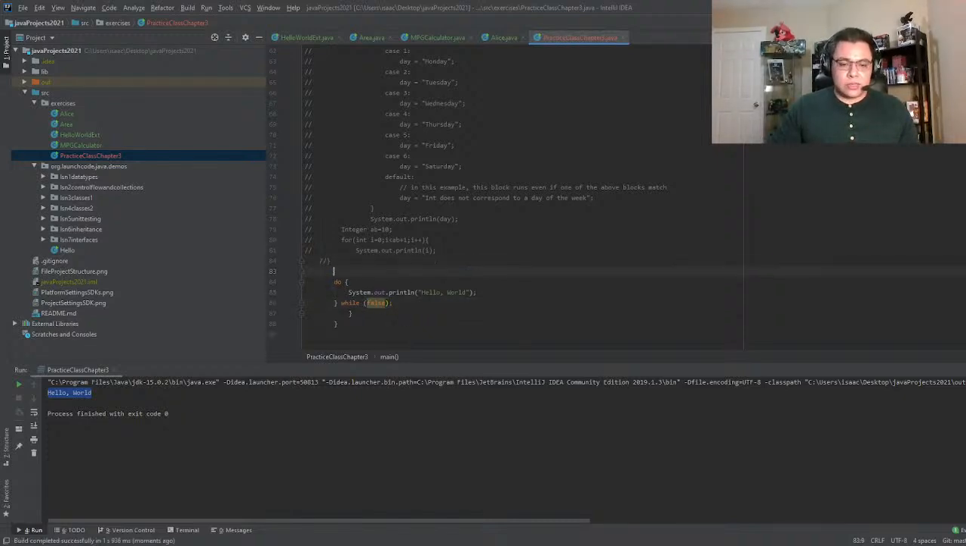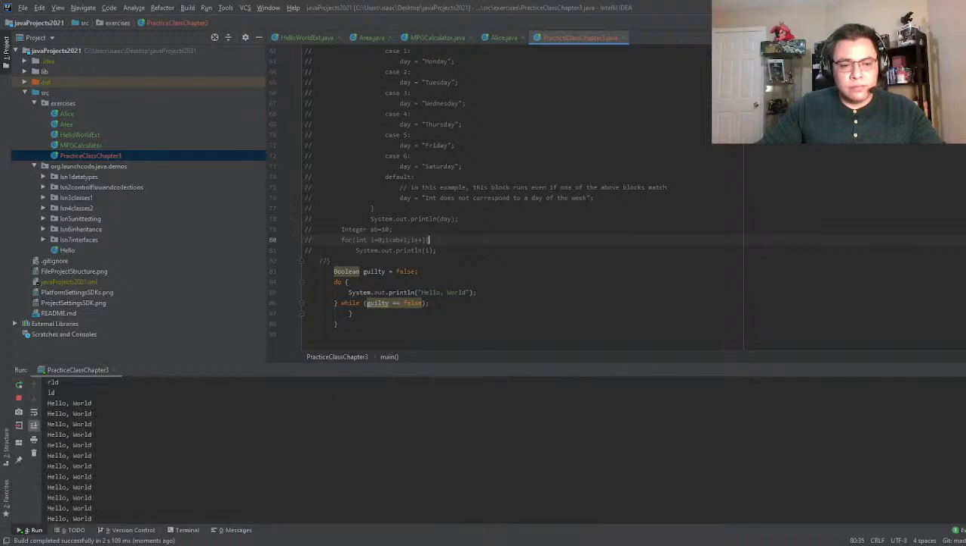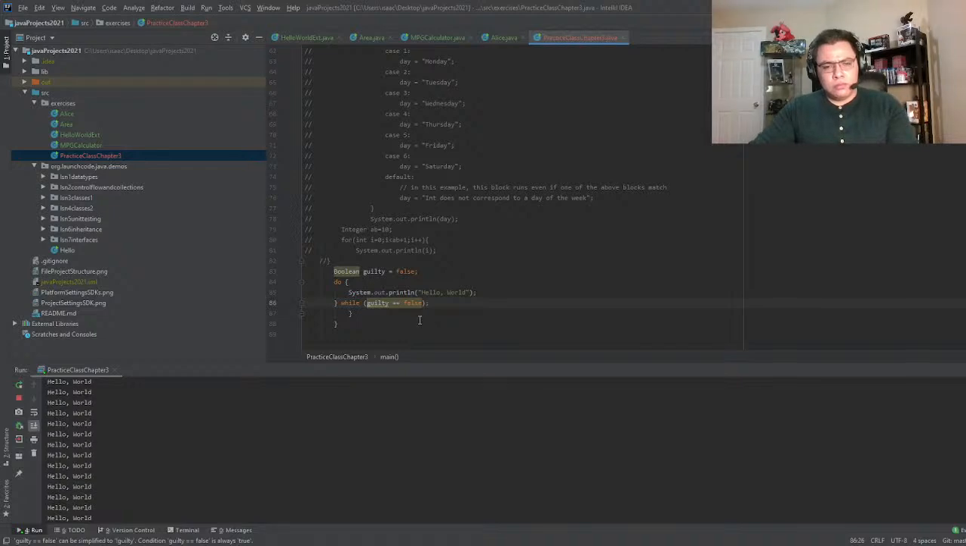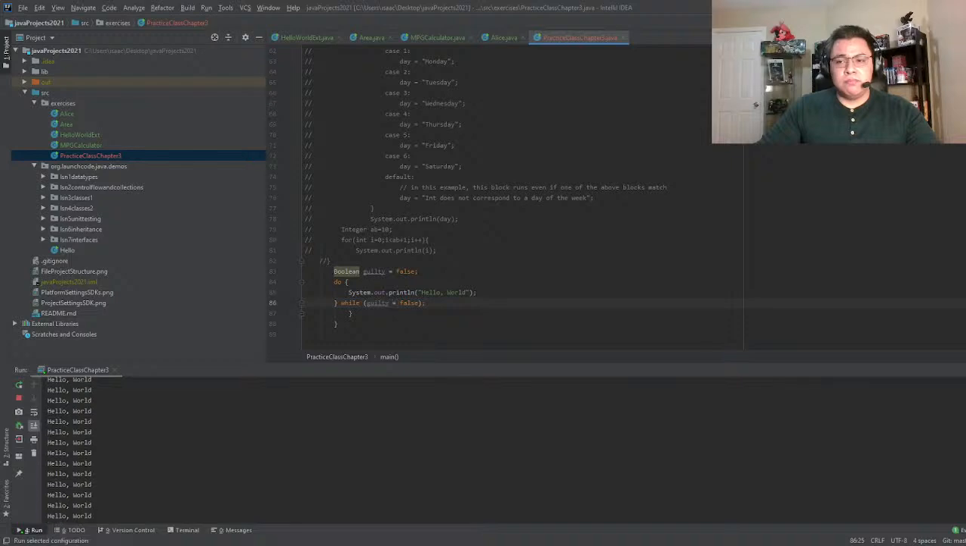And now let's go ahead and do this. Boolean guilty equals false. And we'll do guilty double equals. That should work, right? Let's try it. Whoa. That's what we call an infinite loop. Cancel. Stop.